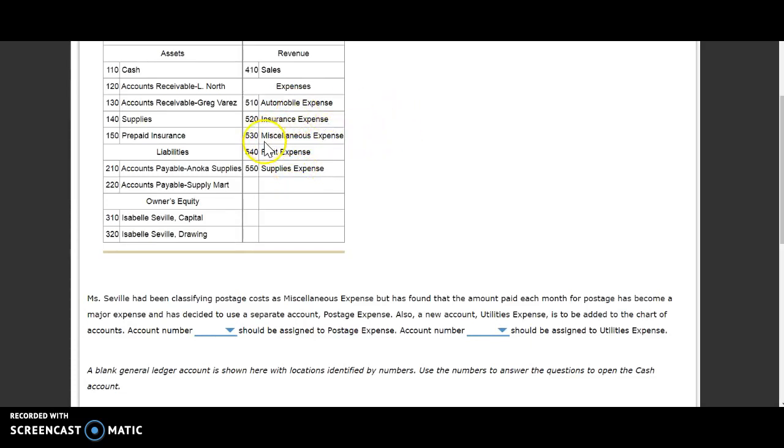Okay, so hopefully going through the alphabet, we figured out it's going to go between our miscellaneous and our rent. So what we're going to do is miscellaneous is 530, rent is 540. So we're going to give postage 535. Our next one is our utilities expense. Again, we're going to look up on our expenses, figure out where that's going to fall. Utilities expenses is going to go to the bottom. So for this one, we're going to go by 10 and we're going to give it the number 560.